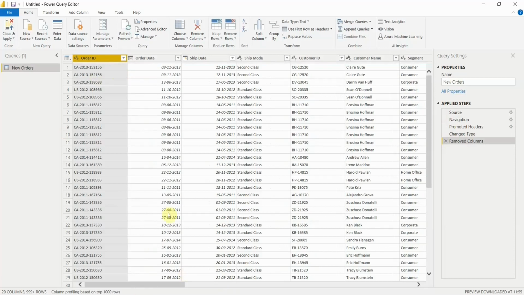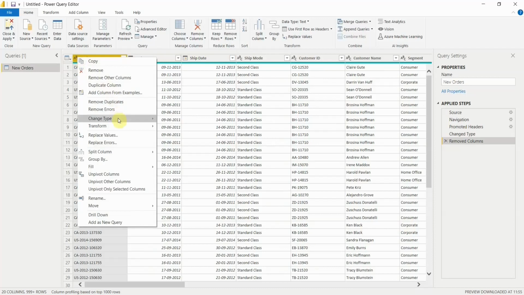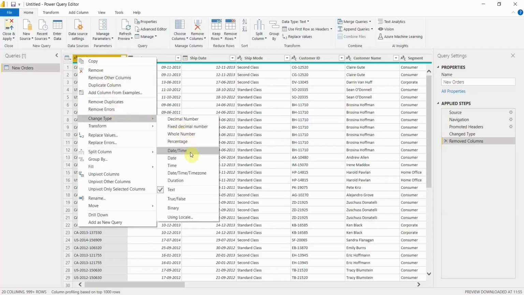So I have the columns. Now if you see, these are the data types that I have in Power BI. This data type is text, this is a calendar, that means a date data type. So you have n number of data types in Power BI. If I change the data type, I get decimal, fixed decimal, whole number, percentage, date, time, and so on and so forth.